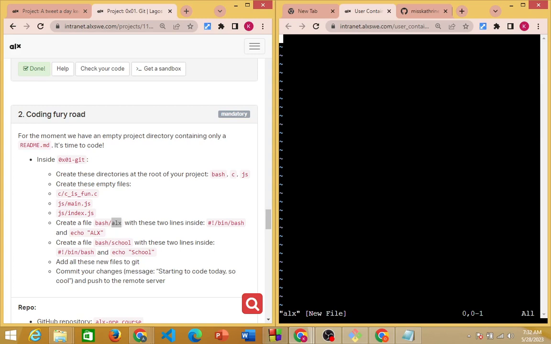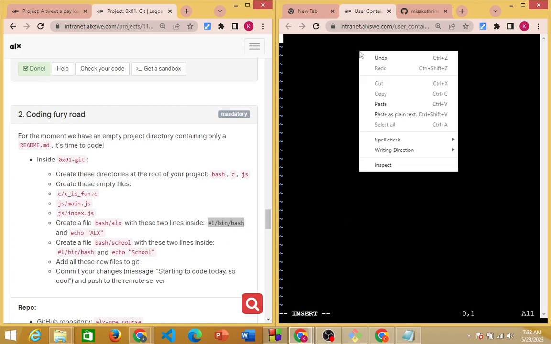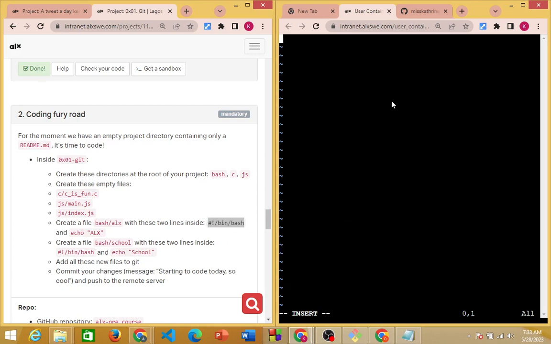If I hit enter, it will take me to the VI terminal. Once I'm here, it is in command mode. For me to be able to type here, I'll press I for insert. So what am I supposed to put in here? This is the first line. You can just pick it from here, or you type it out. Let me just pick it from here and paste it in. All right, so that's the first line they want us to put there.